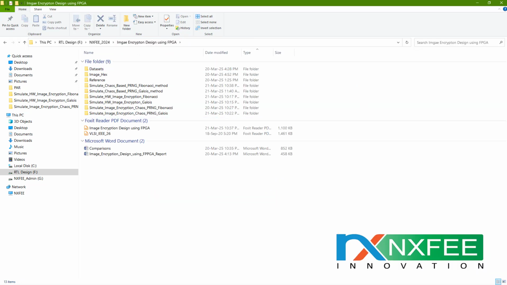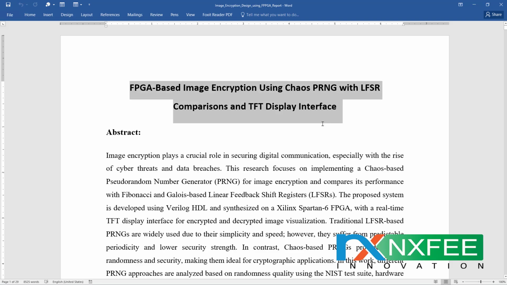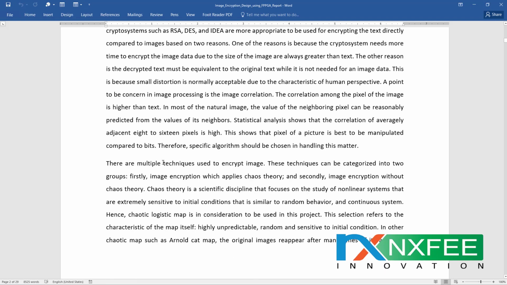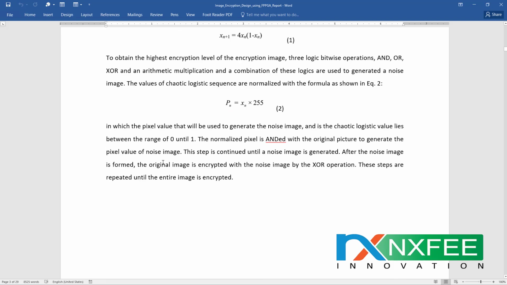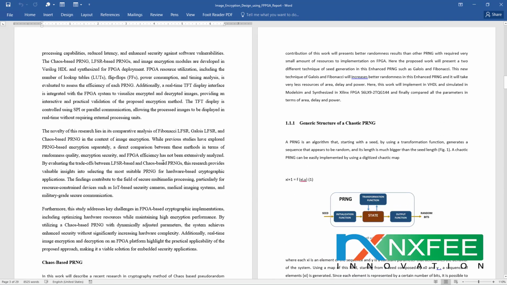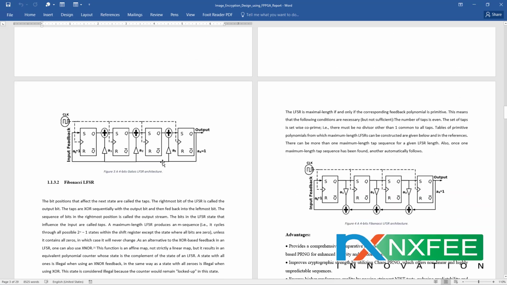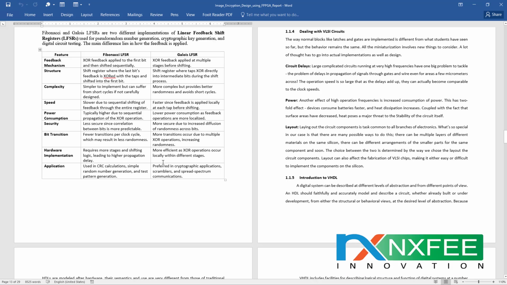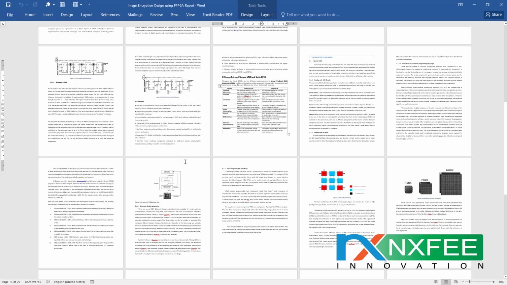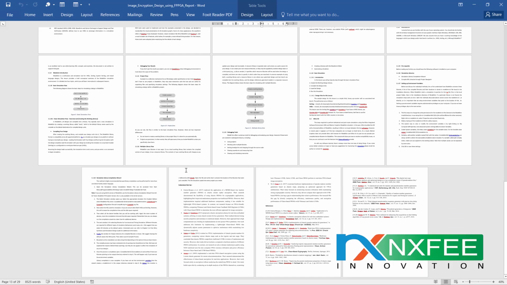Then this is the abstract document for this project. It includes the title, base paper abstract, improvement of this project, existing system, image encryption and decryption related notes, disadvantages, advantages, proposed system, and chaotic method based notes. Then the introduction notes, and the comparisons between the Fibonacci LFSR and Galois LFSR. It covers 29 pages, and after the literature survey, finally it comes with the references. Thank you.